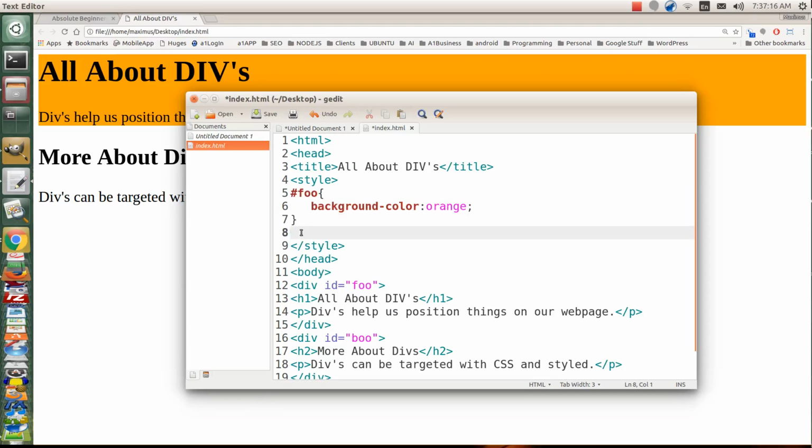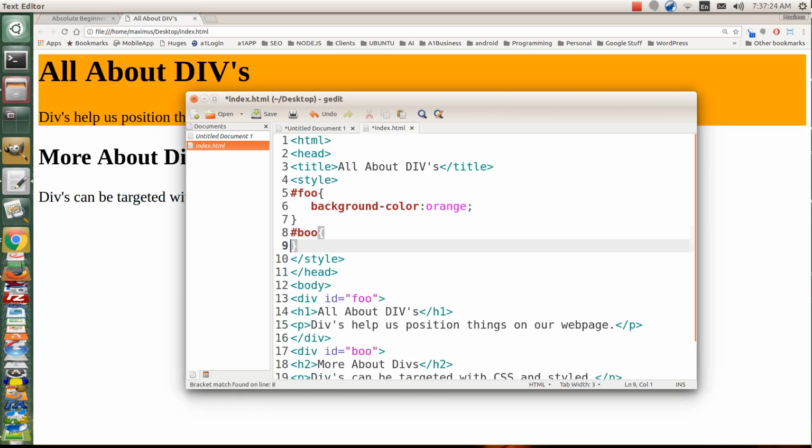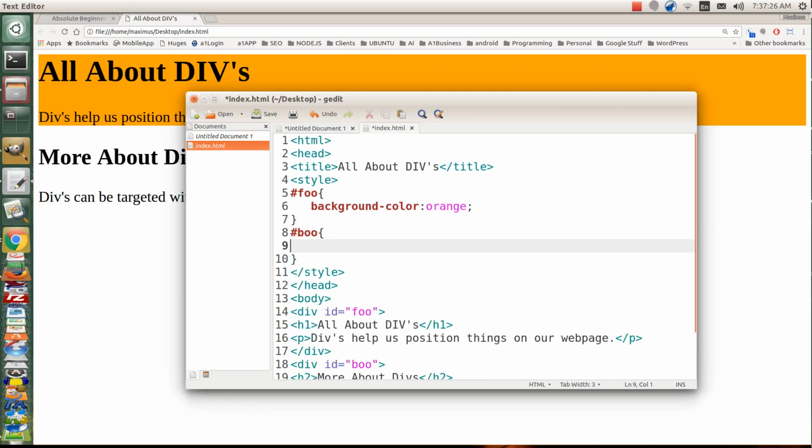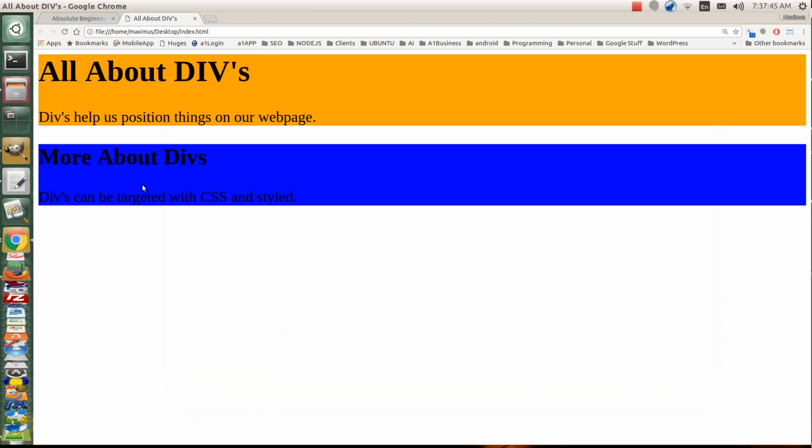So let's go here and let's target the div ID of boo. Okay, open and close curly bracket. And let's drop down a line, and we'll go up to line 9, hit tab on our keyboard, and we'll type background color. Okay, we'll make it blue. Okay, and we'll save that. We'll go to our web page and we'll hit F5 and refresh it. Okay, so now you notice that this one is blue and this one is orange.